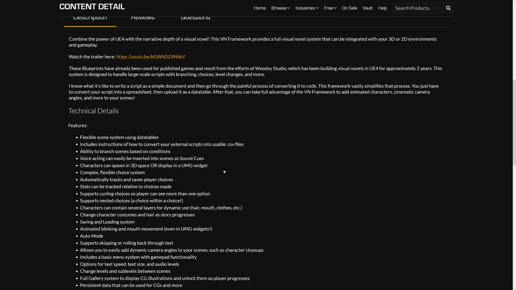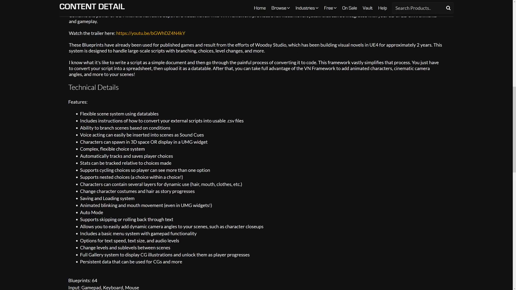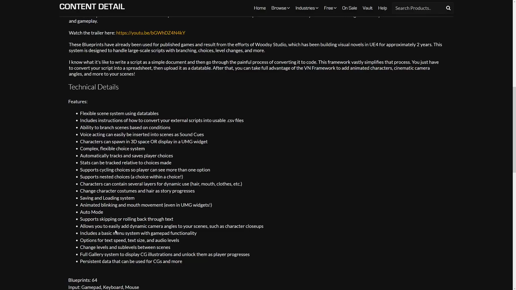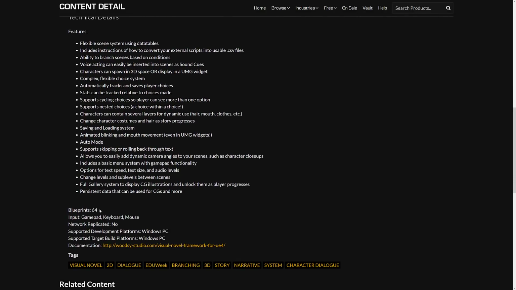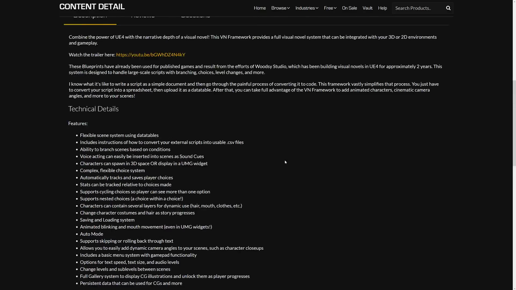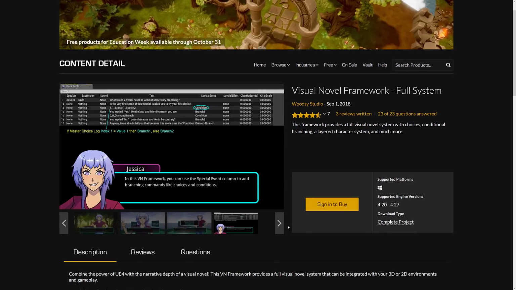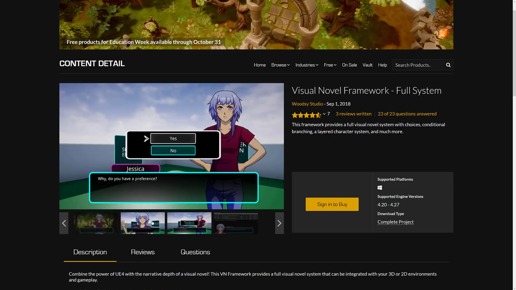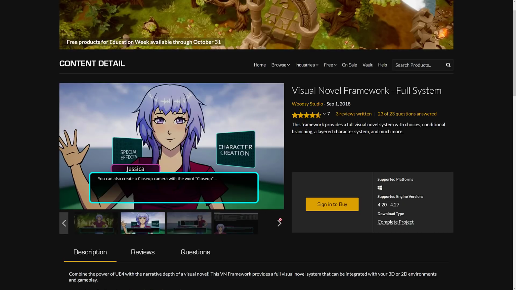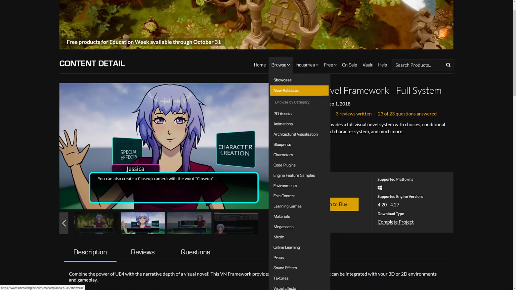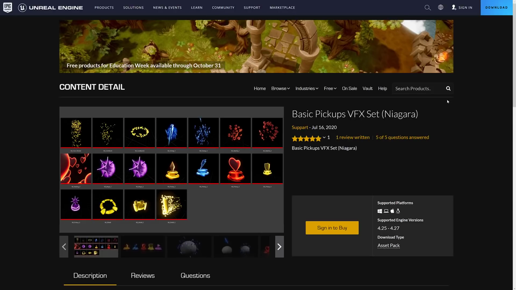Ability to branch scenes based on conditions. Voice acting can easily be inserted and used as sound cues. Characters can spawn in 3D space or in UMG widgets, so on and so forth. So if you're going for that visual novel style system, yeah, it is blueprints, 64 blueprints, in fact. So that is what this one is all about. And you've got the tools for setting up the data tables for the branching dialogues that happen. So if you're looking to make a visual novel using the Unreal Game Engine, this one is, again, permanently free. Definitely nice to see that there.